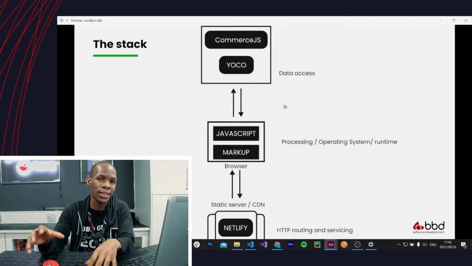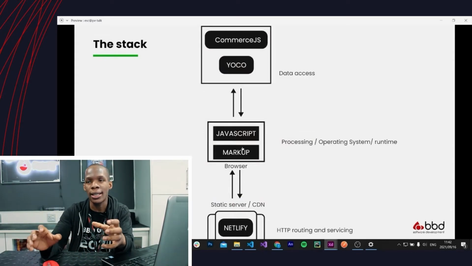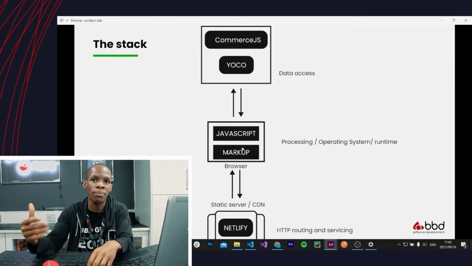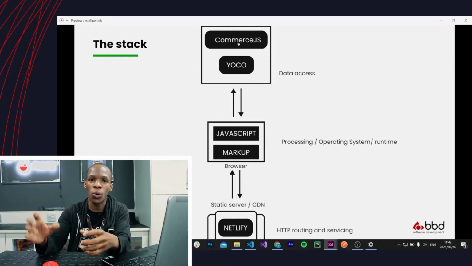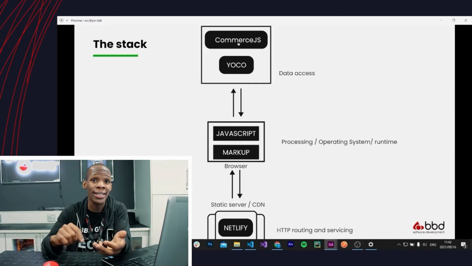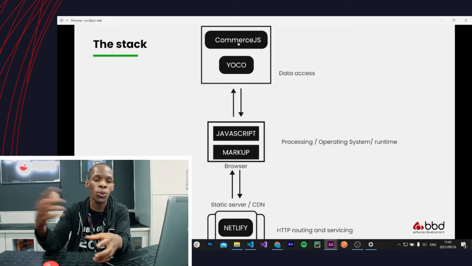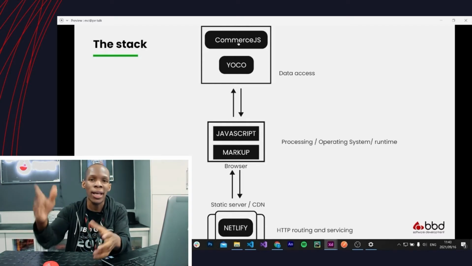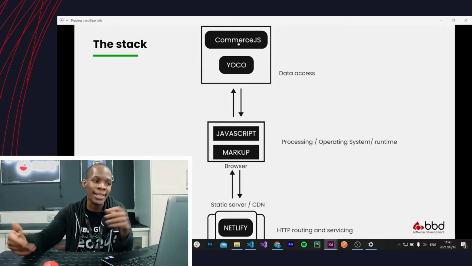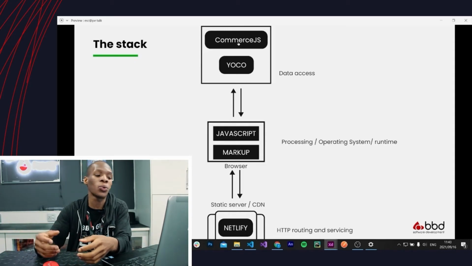So in terms of the site that we're discussing here, the stack that I used: for the markup, I used pure vanilla HTML and CSS, and then I used Commerce.js and Yoko for the APIs. Commerce.js takes care of the emailing part, the cart systems, and the product listings as well. And then I used Yoko to process the payments. Yoko has an API-first payment process, and that's what allows me to process the payment and still remain in the site. The content delivery network that I used was Netlify.